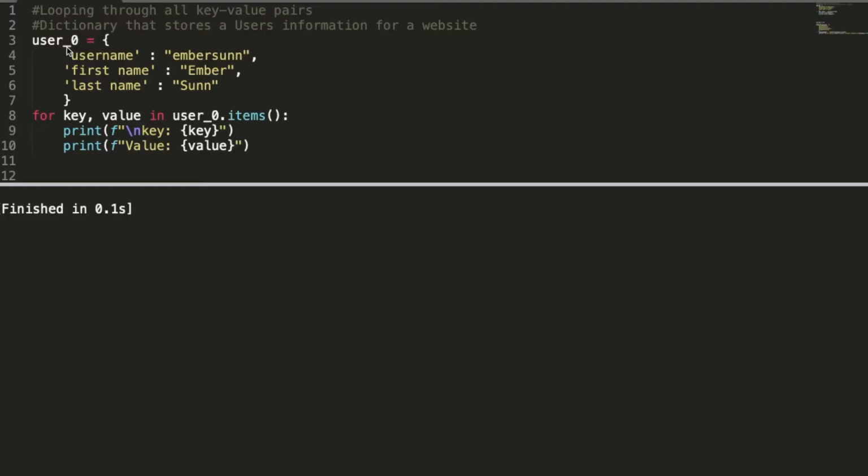Now let's imagine that this dictionary is storing a user's information for a website, so a user's account. So we'll have the username, their first name, and their last name. In this example, I'm using my own username. To get all the information within this dictionary, we'll use a for loop to bring this information out. So we'll do for key, value in user_0, which is our dictionary's name, .items(). This items method is going to bring out all the information within this dictionary.